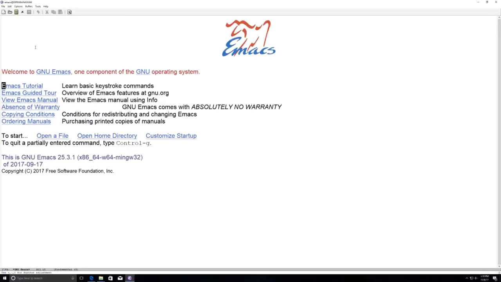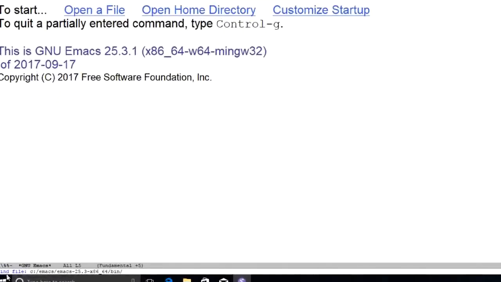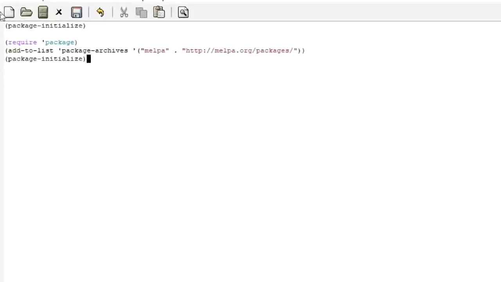Now what I want to do is I want to open up my init file. So what I'm going to do there is go Control X and Control F. And down here at the bottom of the screen, you're going to see find file like this. And then down here, what you're going to do is you're going to type / and then follow that up with .emacs. And then inside of here, what you're going to do, I'm going to have a copy of all this so you don't have to memorize it.